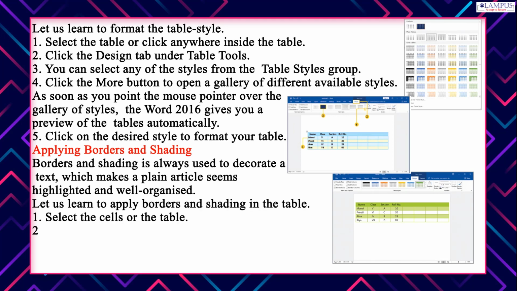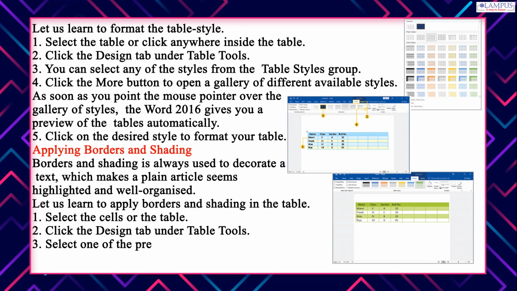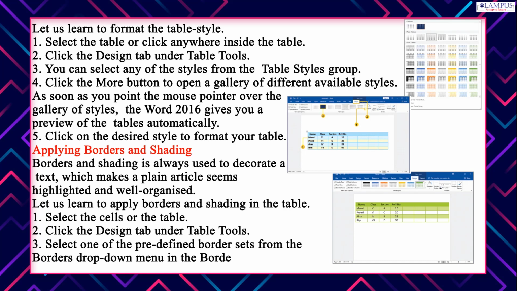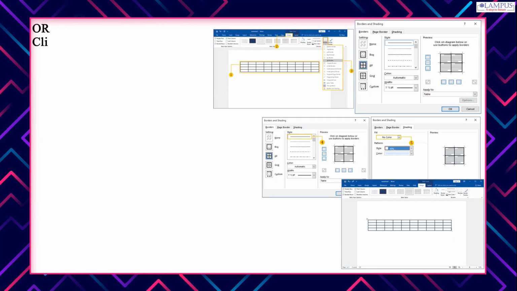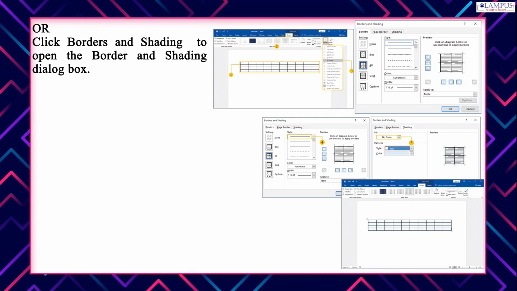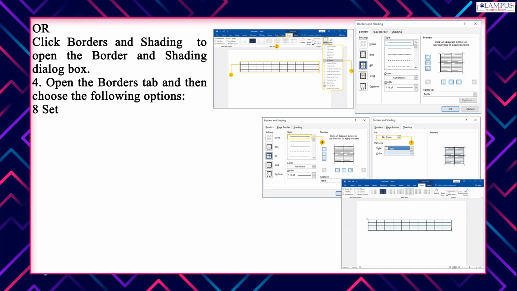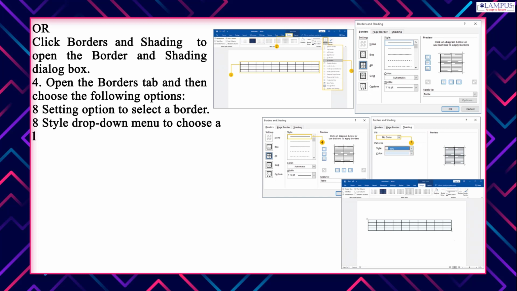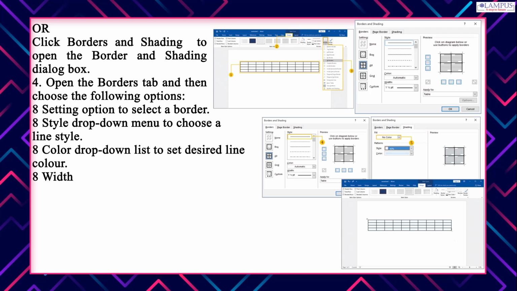1. Select the cells or the table. 2. Click the Design tab under Table Tools. 3. Select one of the predefined border sets from the Borders drop-down menu in the Borders group. Or, click Borders and Shading to open the Border and Shading dialog box. 4. Open the Borders tab and then choose the following options. Setting option to select a border. Style drop-down menu to choose a line style. Color drop-down list to set desired line color. Width drop-down list to set line width.